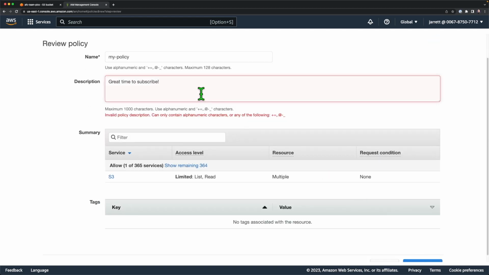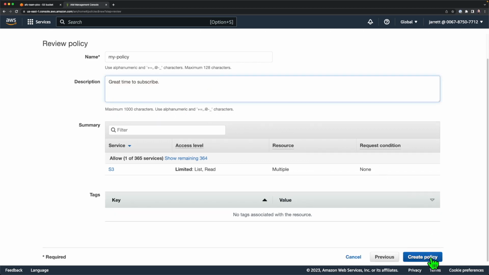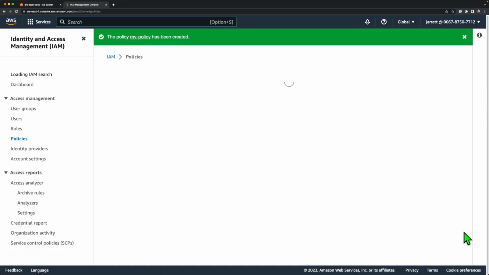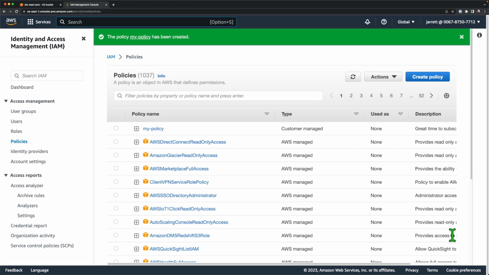Oh, description can't contain an exclamation. My apologies. So we'll click Create Policy. Now, the IAM policy has been created, and you can see this My Policy here.